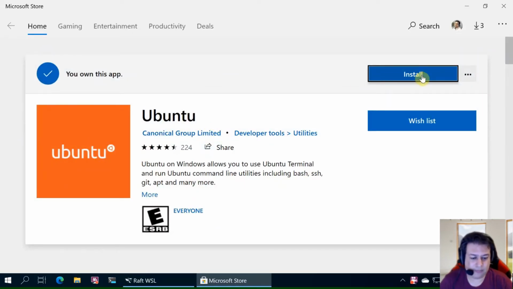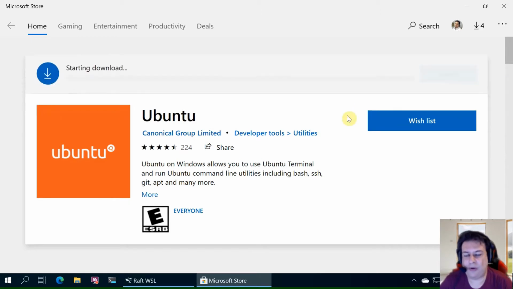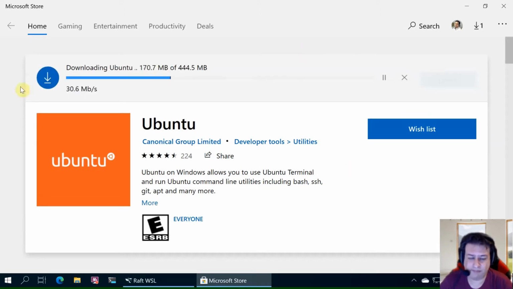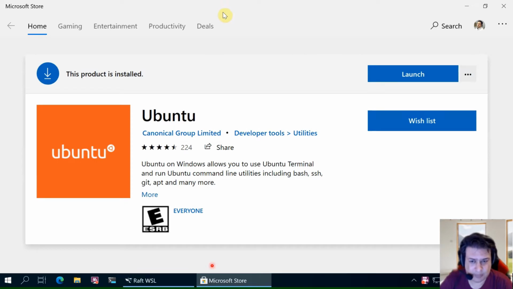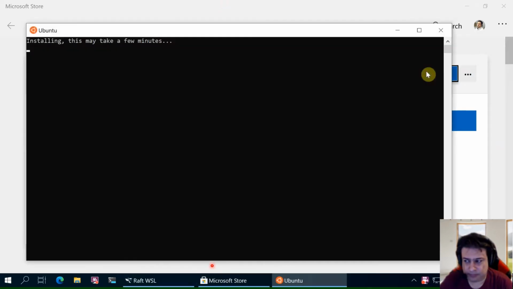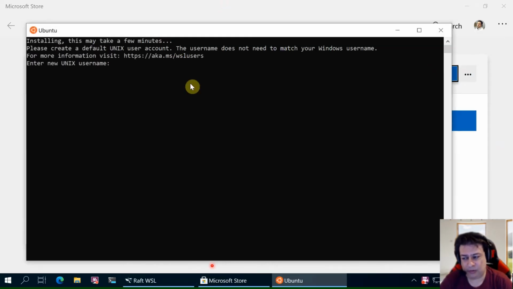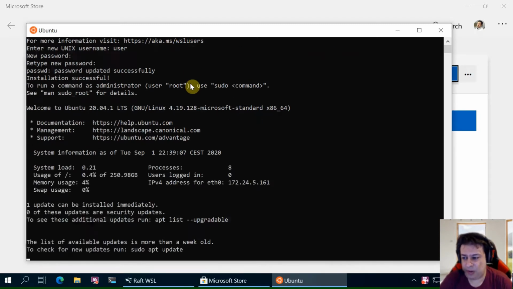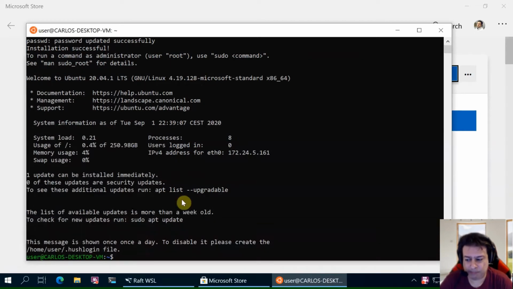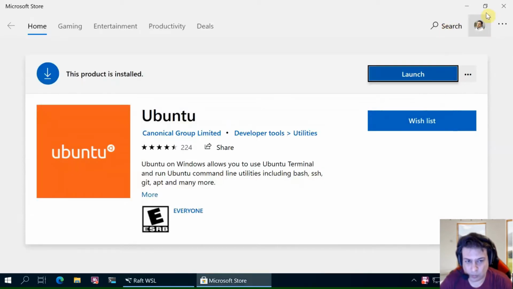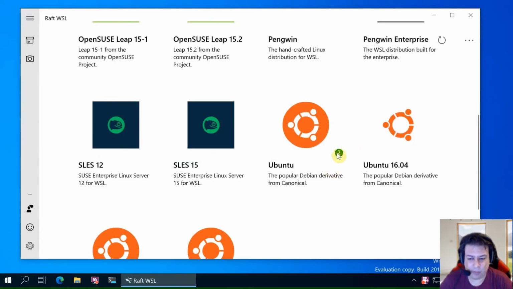We install in the Microsoft Store application, you download it, and we can launch it. It will install as usual. You create a user and your password, and we have our Ubuntu running in WSL 2. You can see in the symbol that Raft shows that this is a WSL 2 installation.